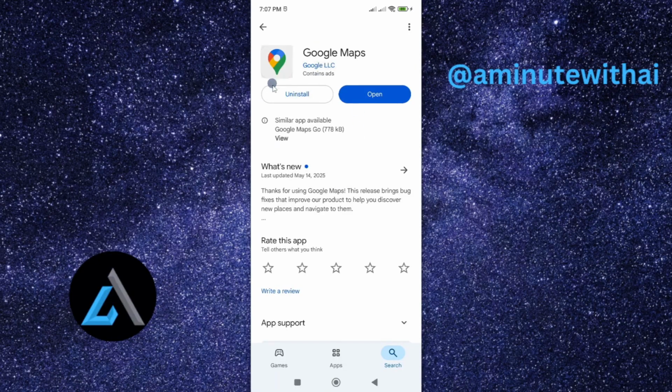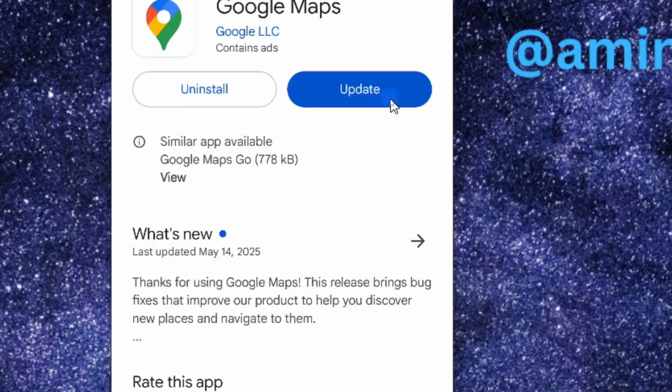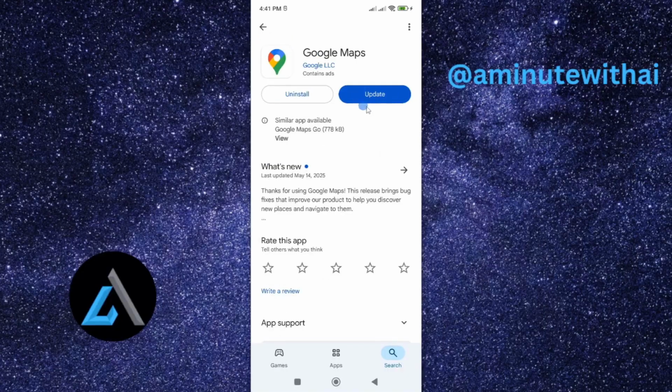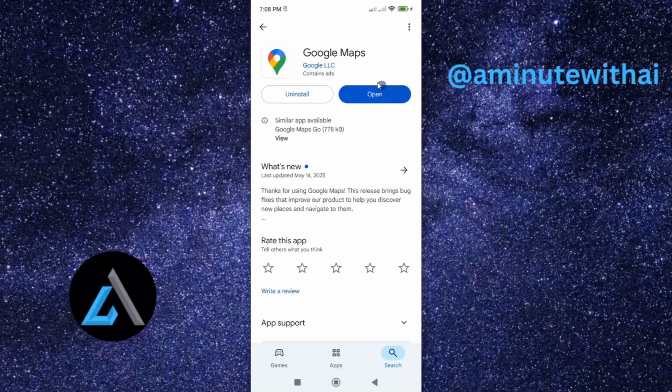And now here, you'll see we have an option called update. Once you see this option called update, it means that you don't have the latest version of Google Maps. For my case, you can see I don't have the update option. This means I already have the latest version of Google Maps.